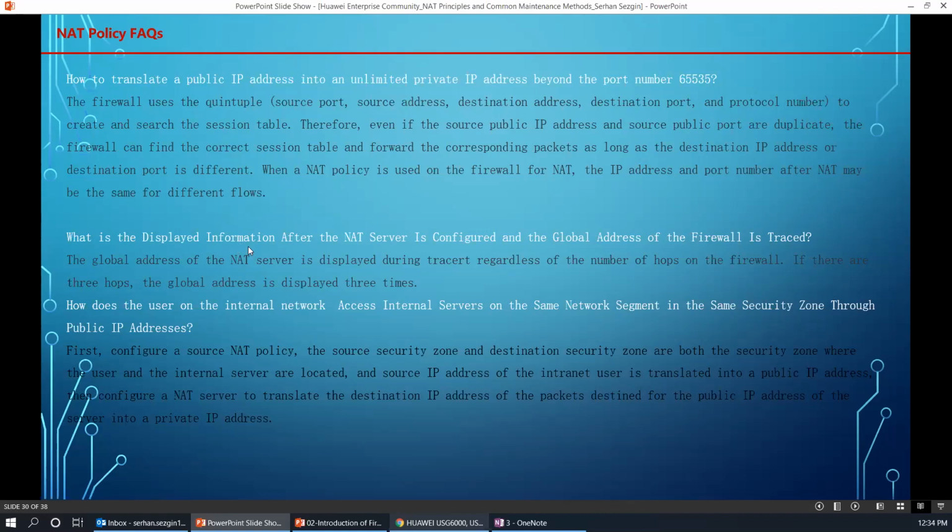What is the displayed information after the NAT server is configured and the global address of the firewall is traced? The global address of the NAT server is displayed during trace regardless of the number of hops on the firewall. If there are 3 hops, the global address is displayed 3 times.